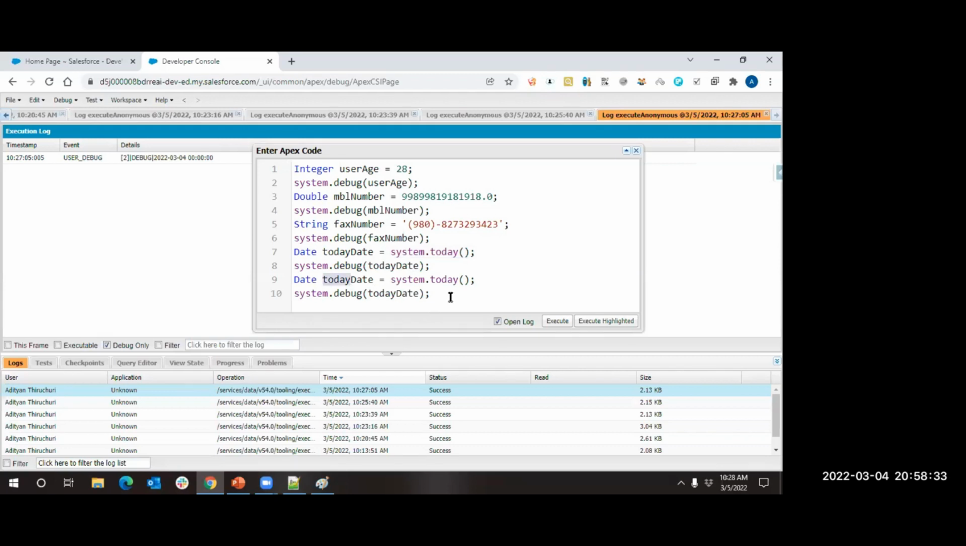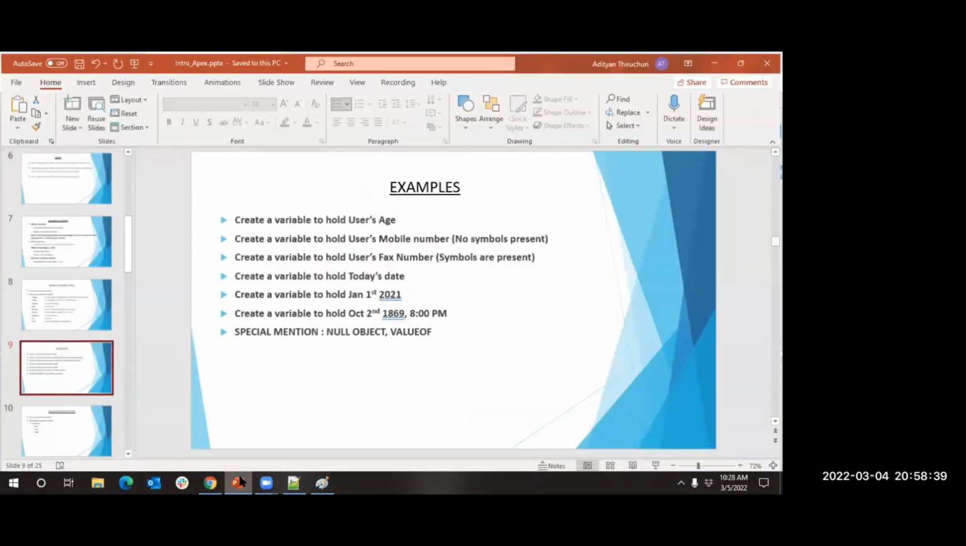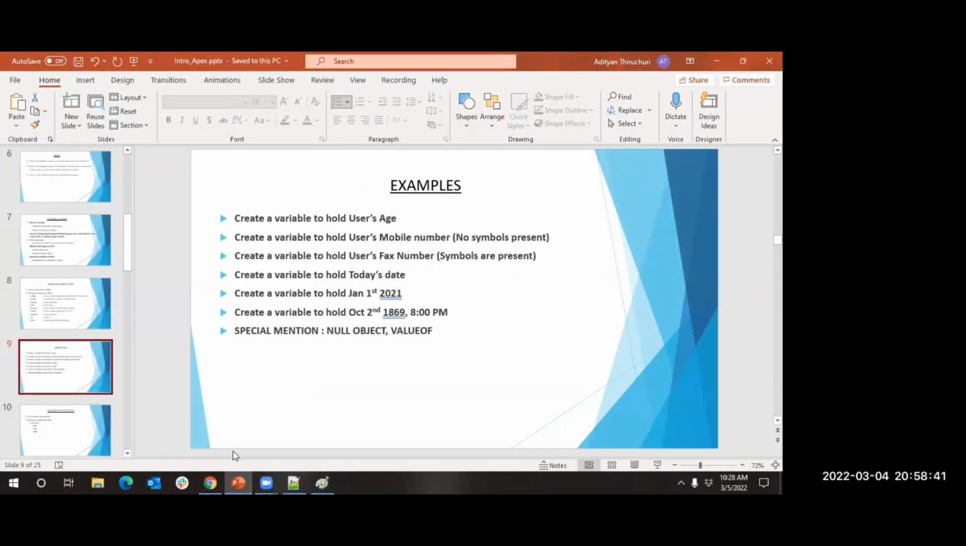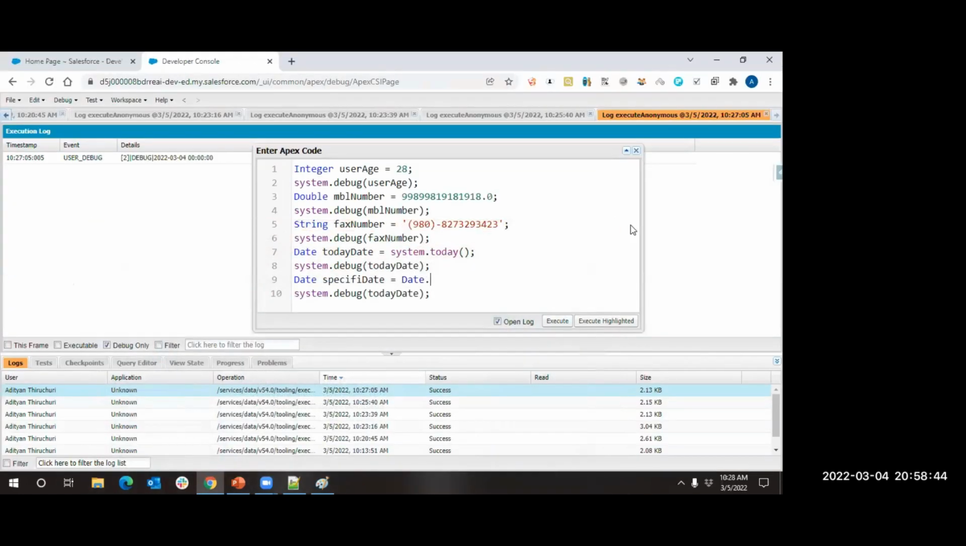So date, specific date, I'm just giving the name like this. Specific date is equal to Jan 1st. They gave it so clear: create a variable to hold Jan 1st 2021. So the syntax is date dot new instance 2021 Jan 1st. So 0101.